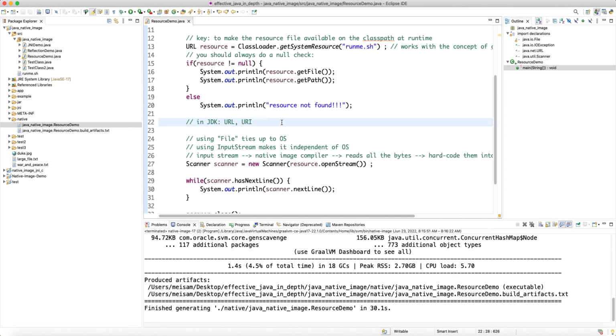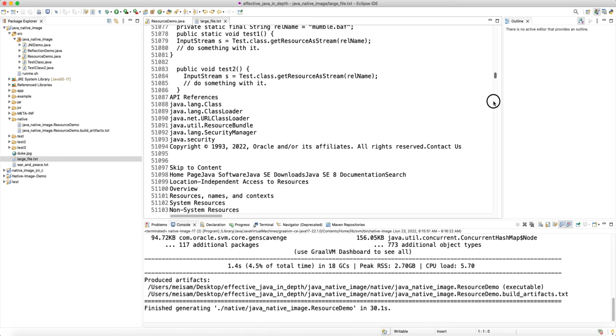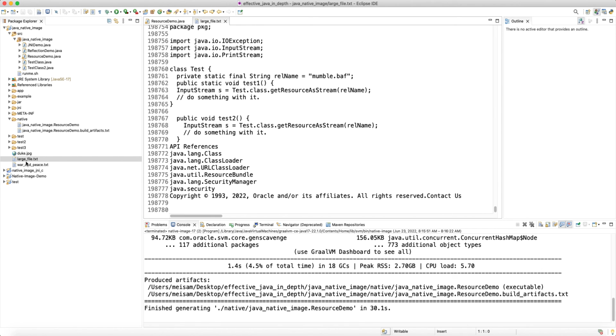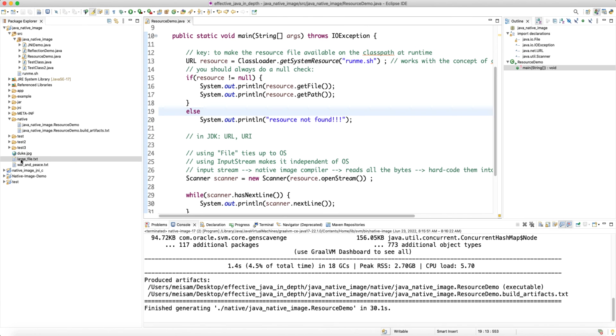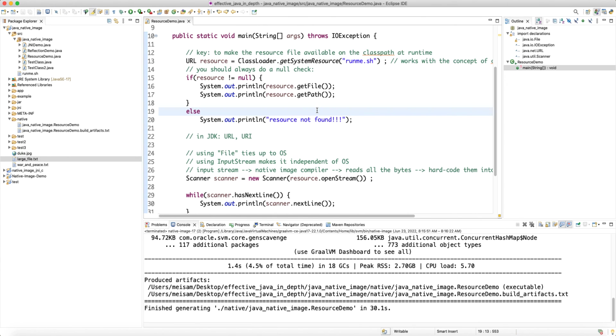In the next lecture, I'm going to show you an example where I have a very large text file. The size of this text file is going to be like 10 megabytes or so. And then when we compile our application and read the contents, you see that the final size is like 25 megabytes, because all the contents of this file have already been copied into the final file.